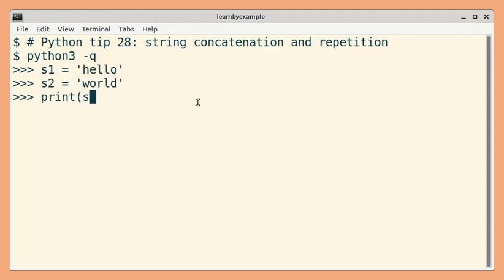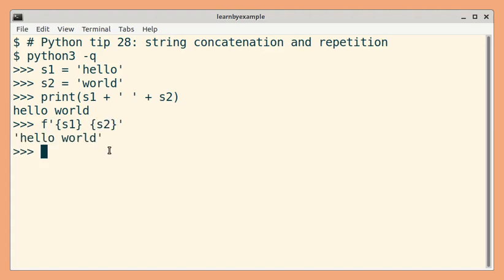Let us concatenate these two strings with a space character in between. You can also use format strings for this. So S1 in curly braces space and S2 in curly braces. Let us see another example with plus. This time let us use raw strings.